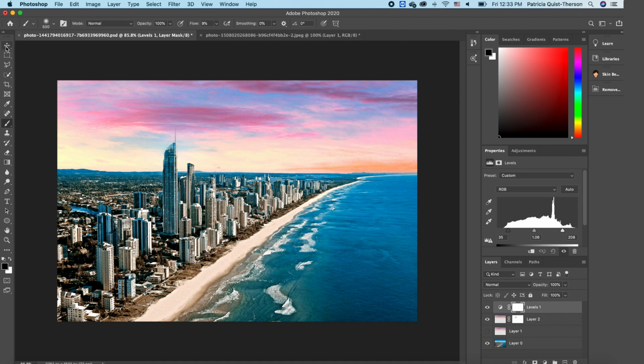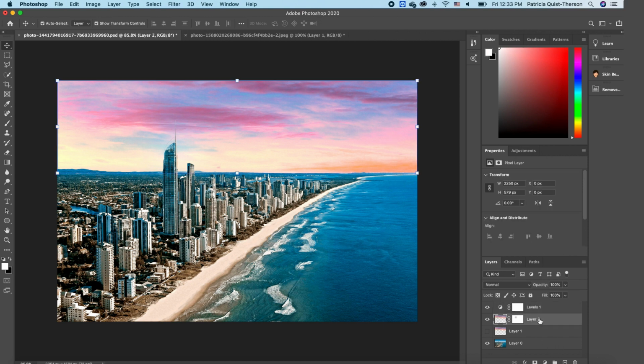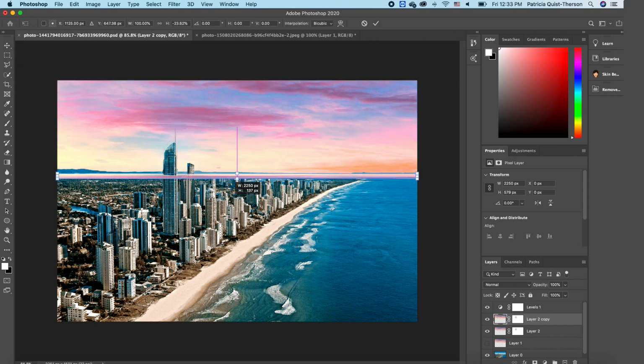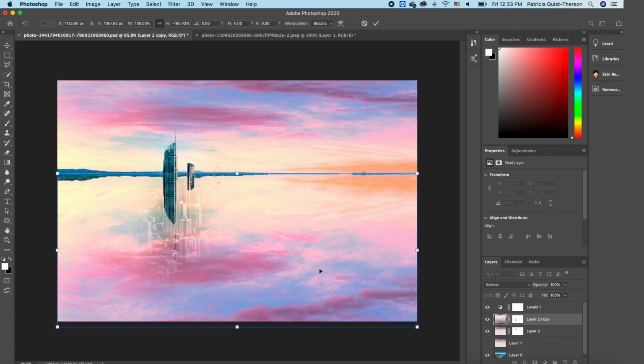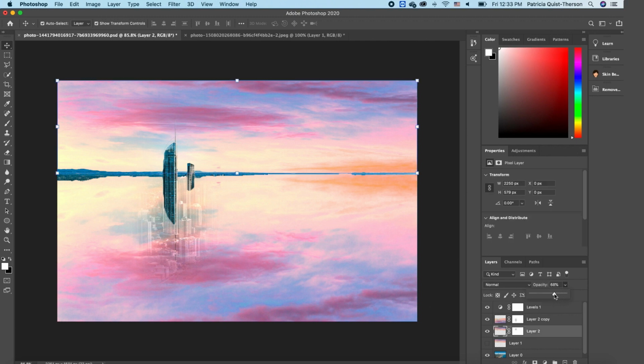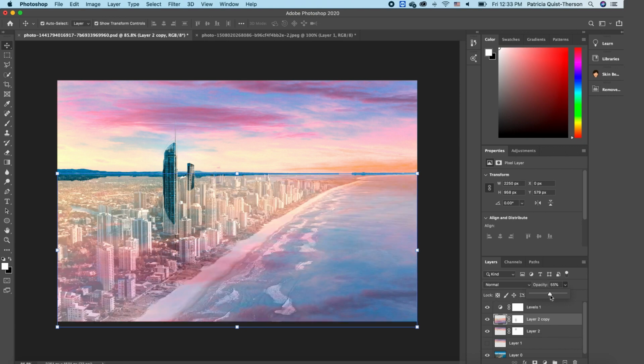The other thing that you want to do to make your sky even a little bit more dramatic is that we want to have a reflection of our sky in the water. So I'm going to make a duplicate of my sky, Command J to make a duplicate. With my move tool, I'm going to hold down my shift and I'm going to drag this down like that. And I'm going to double click to deselect and then reduce the opacity of the bottom one. So we have something like this.